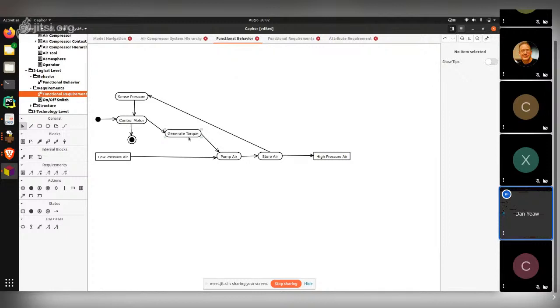where we're putting constraints on the system. So we can say the motor must provide torque to the pump to pump air or something like that, right? So that'd be a functional requirement relating the motor and its generation of torque to the actual pump itself. Or the pump must pressurize the air and store it in the tank.